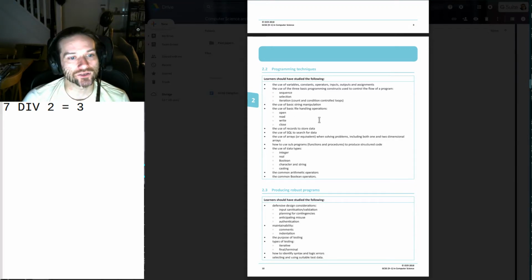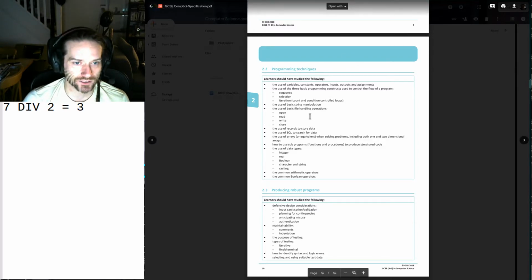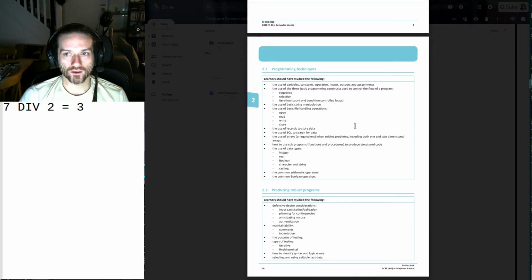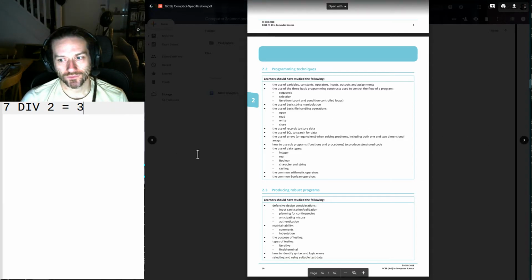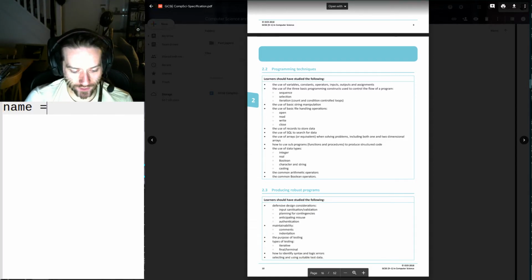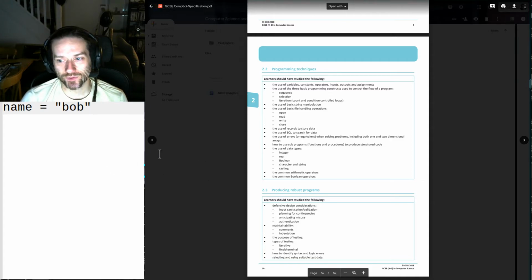Okay, let's have a look at this. Programming techniques: the use of variables, constants, operators, inputs, outputs, and assignments. I'm not going to teach you that because you damn well know that. You must know that. Variables, like name equals Bob. In this example here, we have used an assignment as well. When you say this variable equals this value, you have assigned that value to the variable.